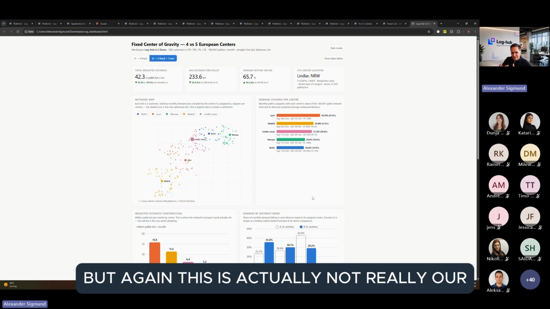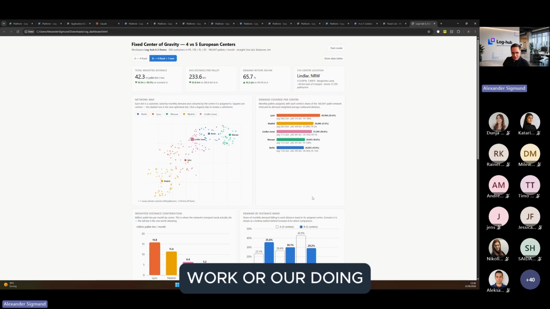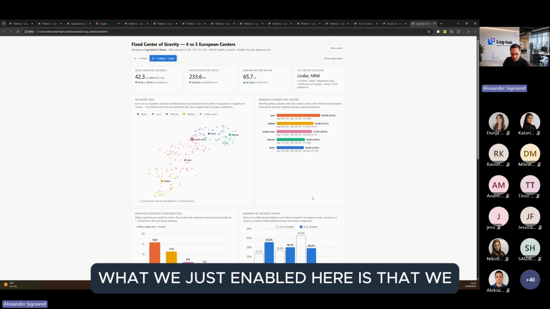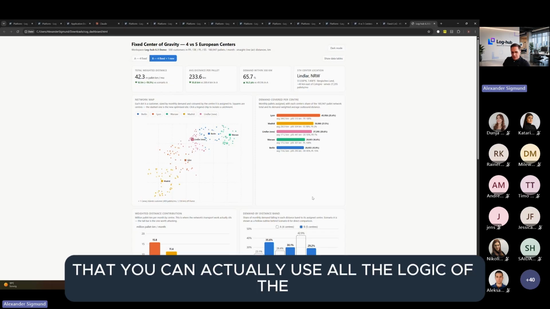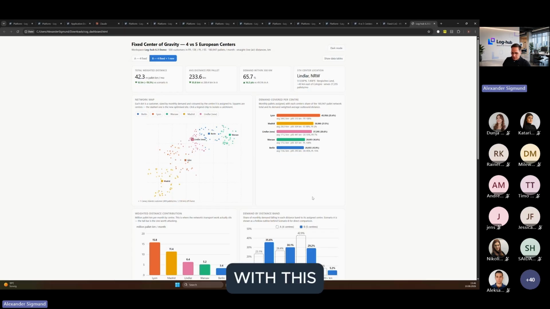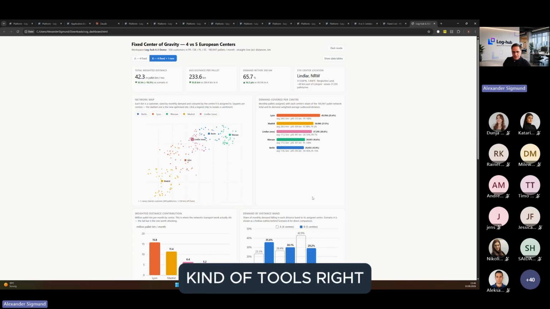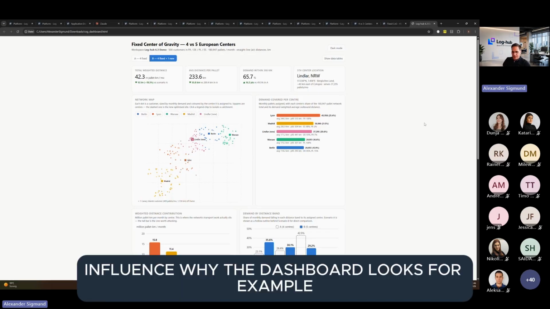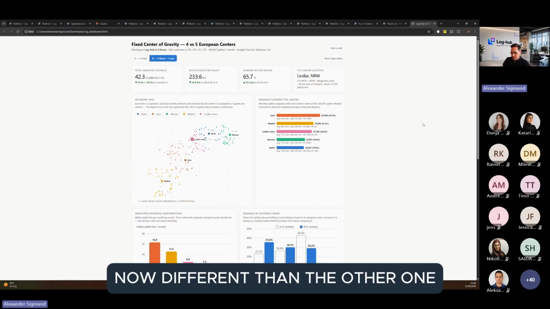But again, this is actually not really our work or our doing. What we just enabled here is that you can actually use all the logic of the supply chain apps in combination with this kind of tools, right? So we cannot influence why the dashboard looks, for example, now different than the other one.